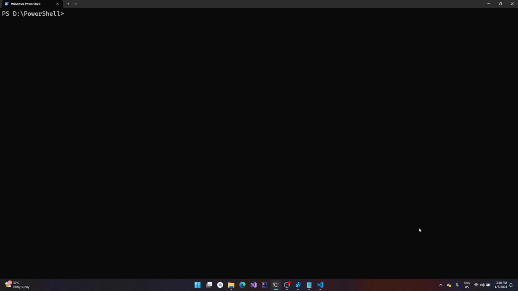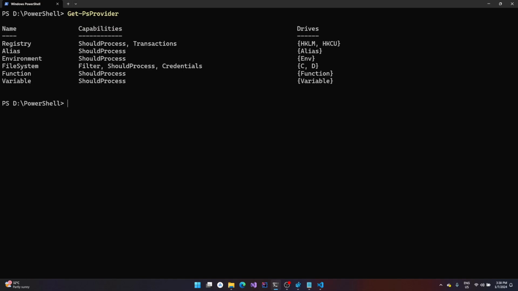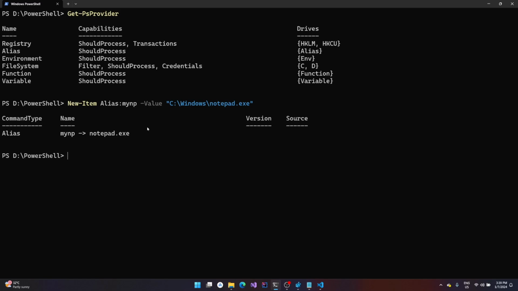Now we can see how to use providers for working with the aliases. So here for the alias, we have the drive annotation as alias. So we can now create a new alias by using the new item command itself. So you see the advantage, right? We are using the same command to perform actions on different types of data store. So I created a new alias by using alias colon. So the alias colon is like C drive colon. We give alias colon so that PowerShell understands we are dealing with the alias data store.